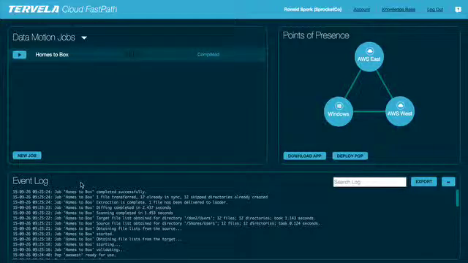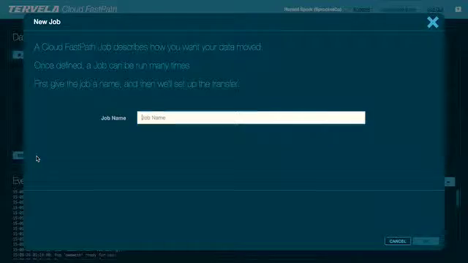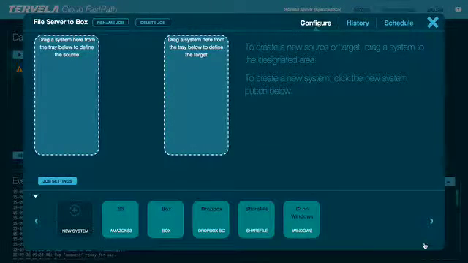Now let's get started creating a Cloud FastPath job. We'll do so by selecting the New Job button on the dashboard and then giving the job a name. We'll call this job File Server to Box, since we're going to be moving files from a mapped server to our company's Box account. After naming the job, the next screen walks me through the simple process of job configuration.